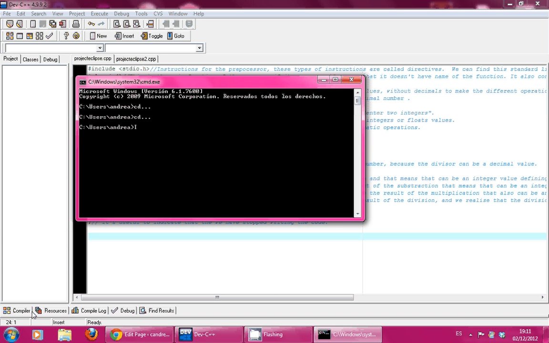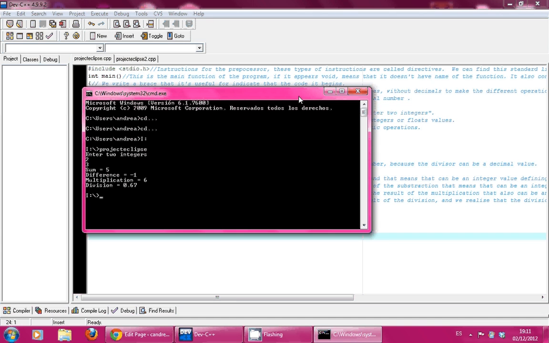Then we put the unit where we have saved the file, and the last step is to put the name of the file. In my case it is project Eclipse. Two integers, for example, we can say 2 and 3. And that's all. This is my explanation of this code.